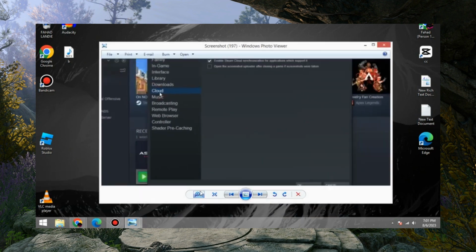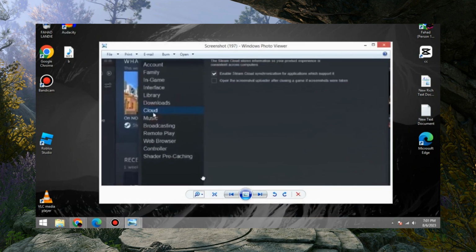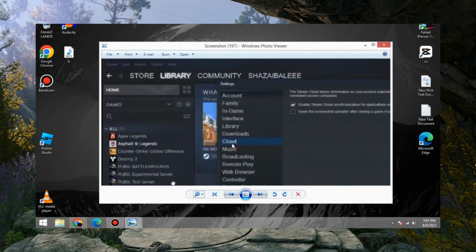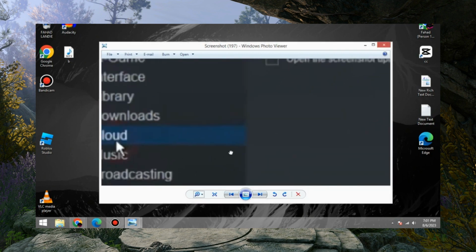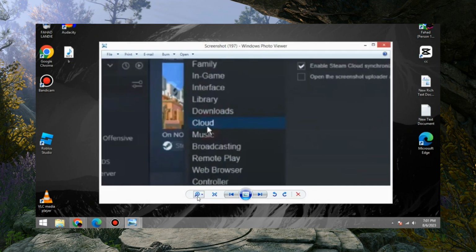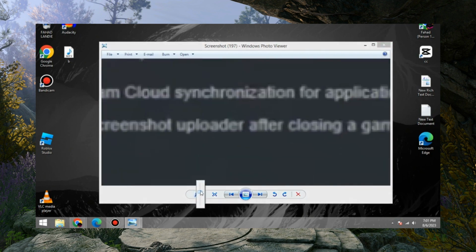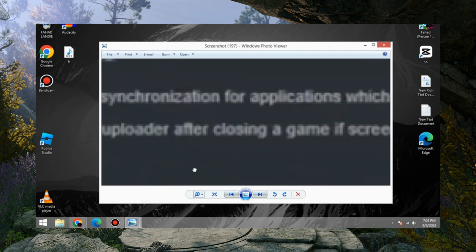1. Open Steam. 2. Click on the Steam menu and select Settings. 3. Click on the Cloud tab. 4. Make sure that the Enable Steam Cloud synchronization for applications that support it option is checked. 5. Click on the OK button.